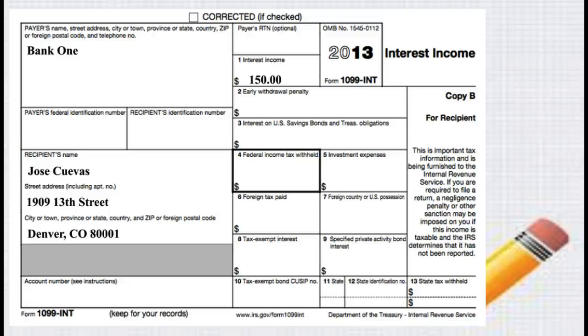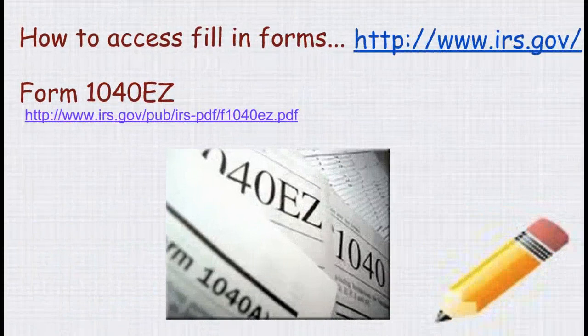And here's a copy of his 1099 showing the interest that he earned. So again, he is under the unearned income threshold. He can file a 1040EZ. So how do we get the forms?